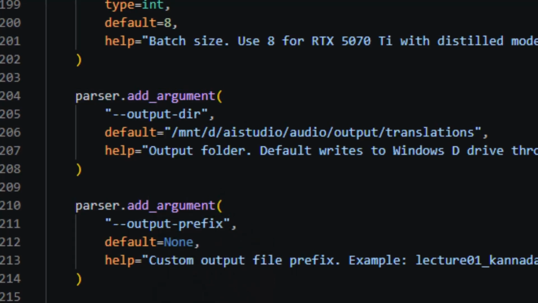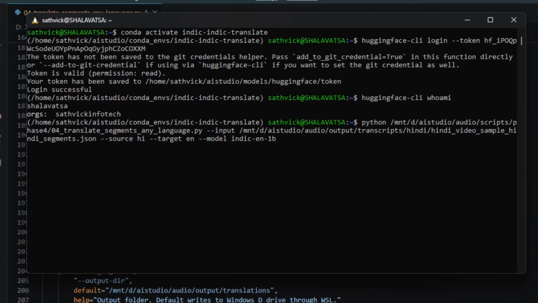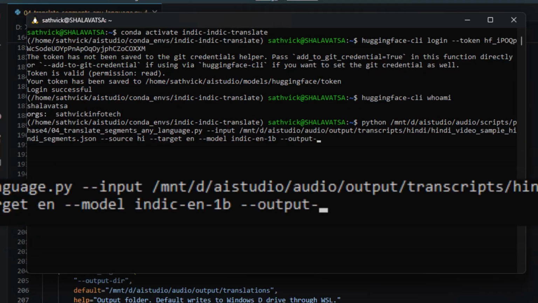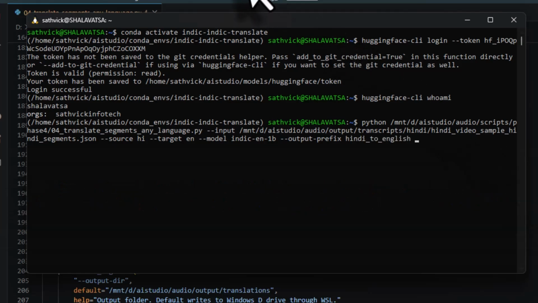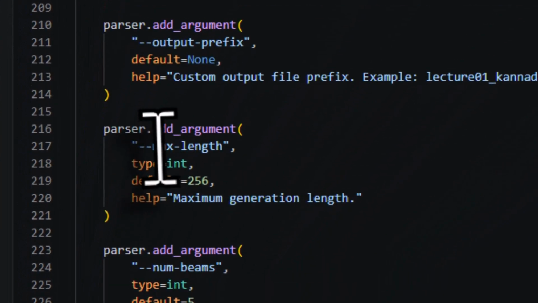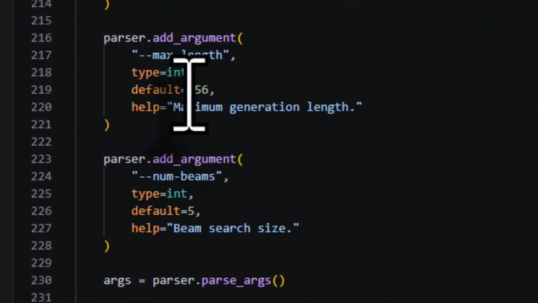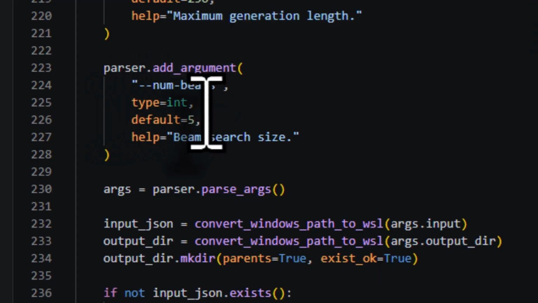I will come back to the WSL2 terminal. I will add --output-prefix. I will give the prefix Hindi_English. Coming back to Visual Studio Code, next is maximum length. I will leave it at the default 256. Number of beams is 5, I will leave it as it is.